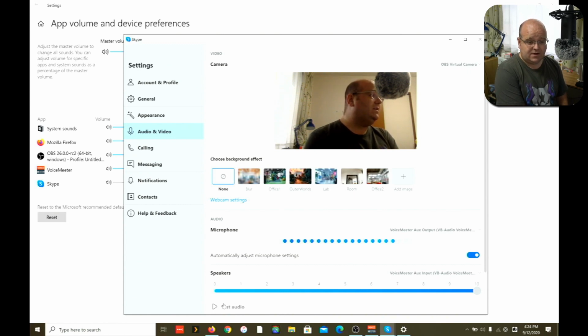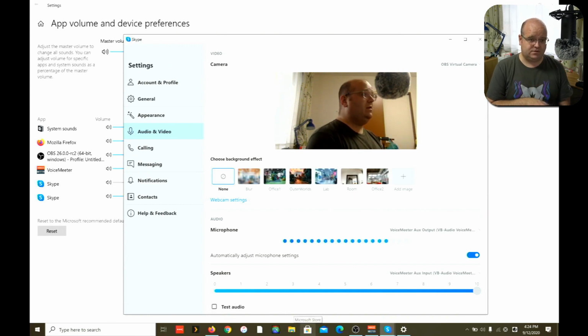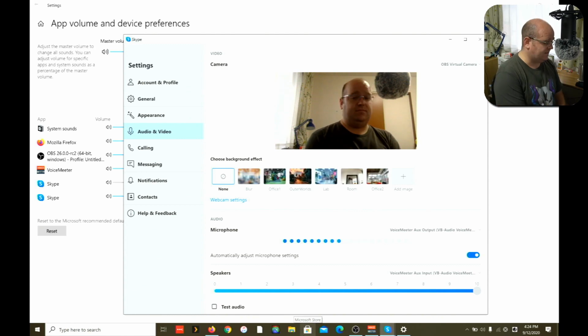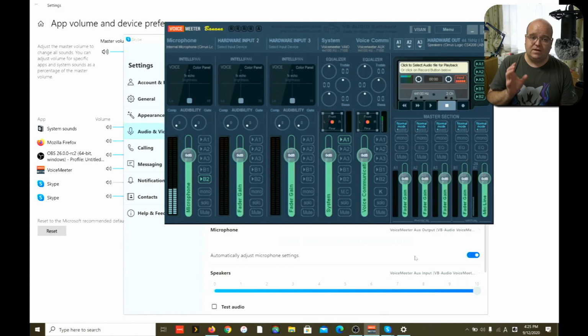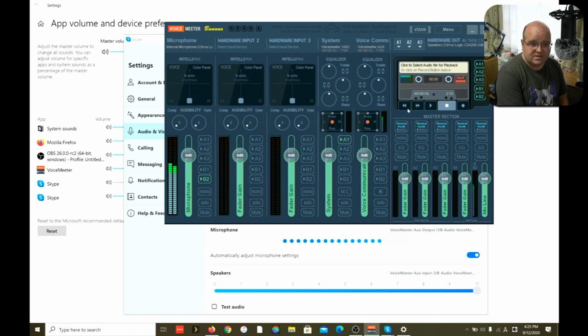So I'm going to click on test audio. Now over the speakers, I don't hear anything. That's because it's not routed right now. If we look at Voicemeeter, we can see that the bar is moving beside the voice communication, but since I didn't choose any of these switches, I don't have it outputting anywhere.